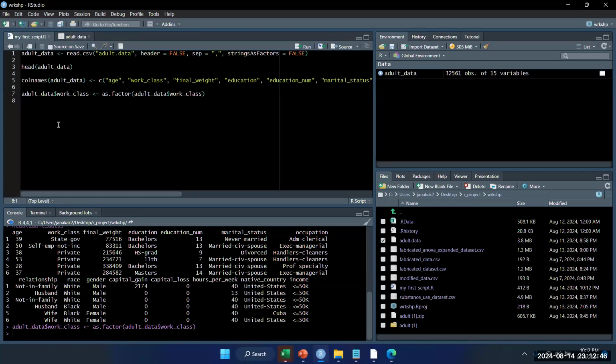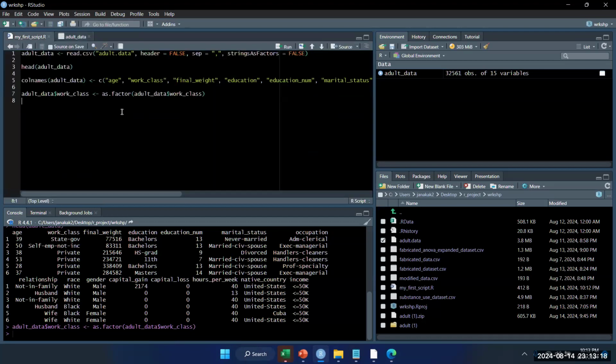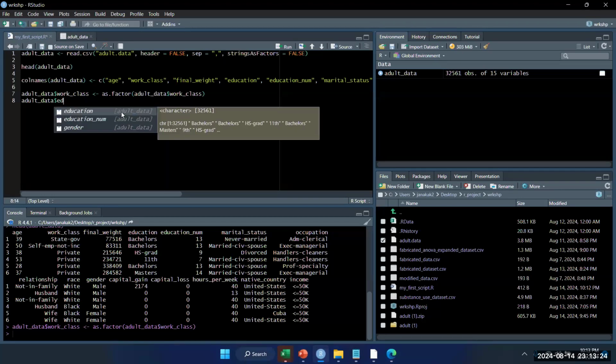Okay, and similarly, if you go to education, this is also a factor because we have different responses that people gave, right? Bachelor's degree, high school diploma, 11th grade, master's, 9th grade. So these are different categories. Basically, these categorical variables should be considered as factors. So we do the same thing: adult data, and then education.